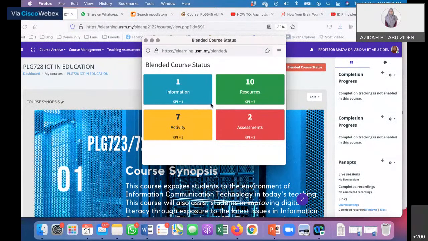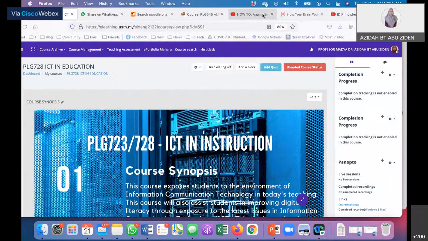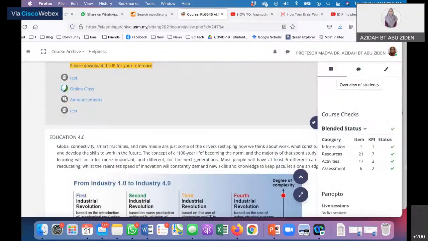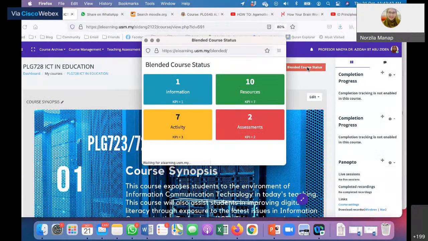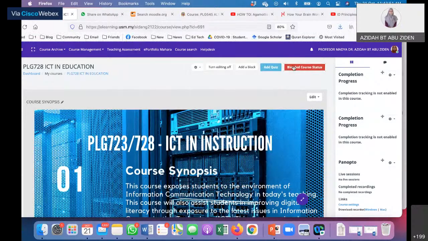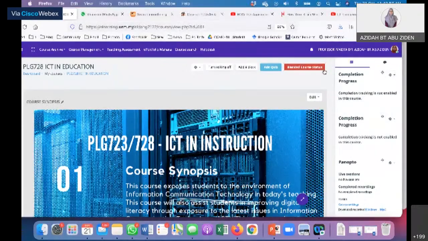Maksud doktor? Sama kalau yang dulu kan, dia akan tick kan? Tick untuk yang hijau. Ni doktor, bila dia dah complete, button akan jadi hijau. Button, ya, itulah kataan blended status tu akan jadi hijau. So it will appear like this one. This color, the orange button ni akan jadi warna hijau if you have reached the blended status.